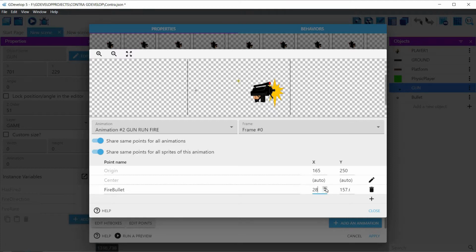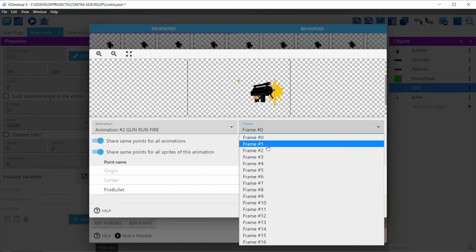If you look throughout all the animations, you will see that our new image point has been added to all of them. But you can also see that, depending on the firing animation, in some cases the point can be in the wrong place. So double-check the animations so as to set the image point in the right place for each of the animations.